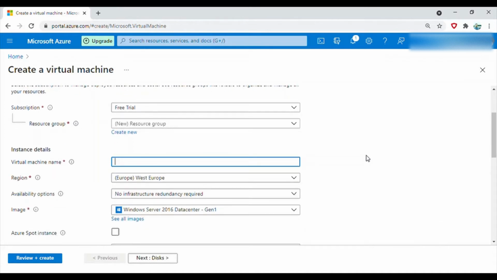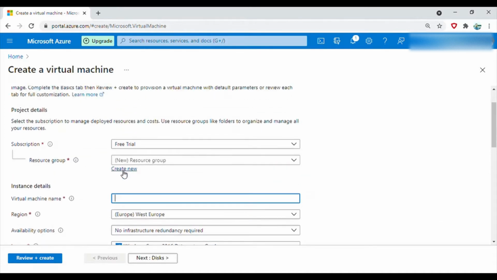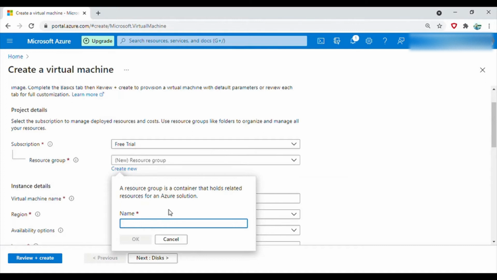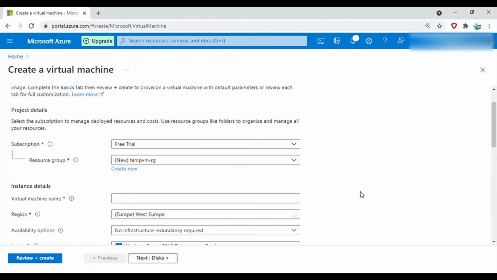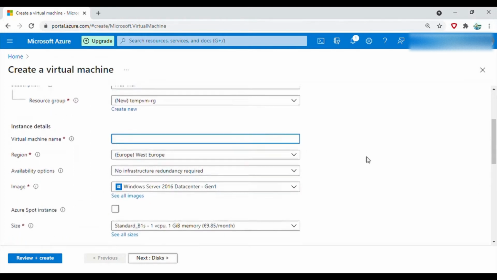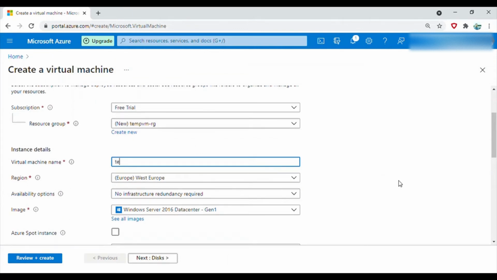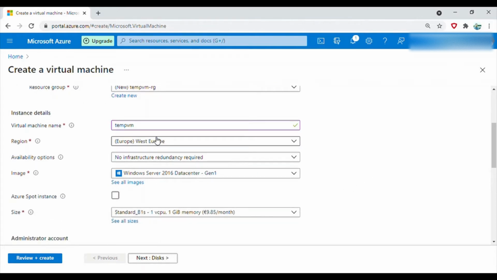Now we are in this page where I will create a new resource group called temp VM resource group. Now we will give a name for this virtual machine. I will set it as temp VM. Okay. Region I will leave it as West Europe.